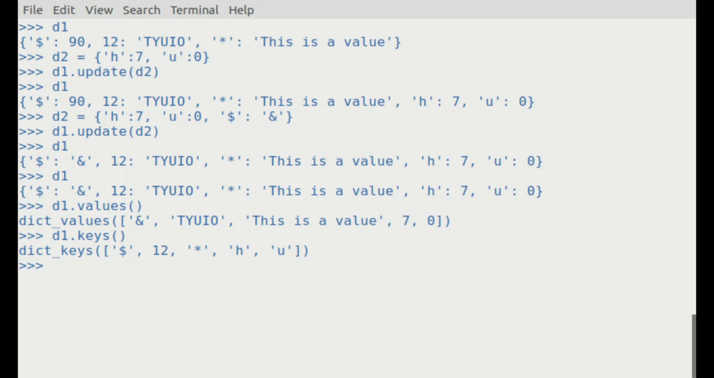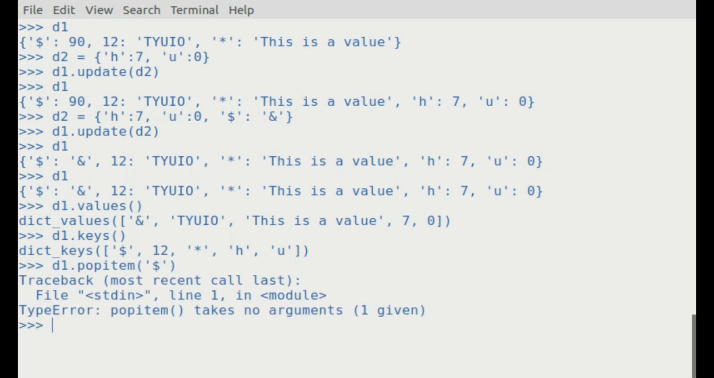Alright, let's now quickly look at the popitem function from the dictionary module. What the popitem function does is basically it removes the mentioned key and returns its value. It's quite intuitive. You have gone over this in sets and lists. So let's just look at it. So D1.popitem, and if I mention the dollar key over here, let's see what happens.